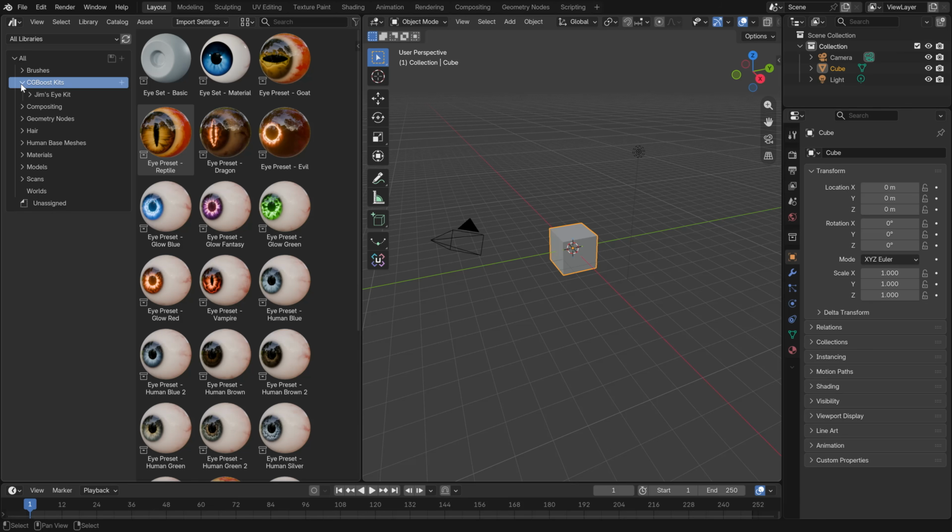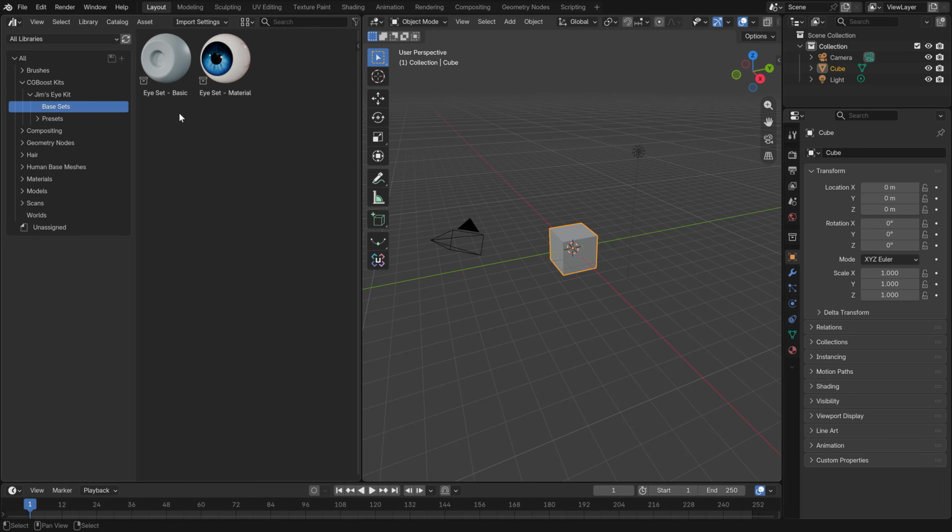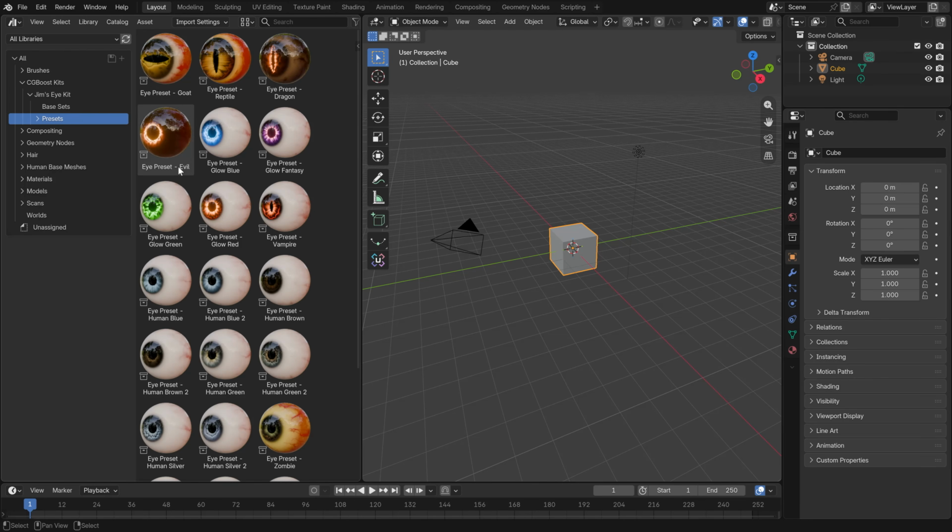Now, I've organized these in different ways. So we got our eye kit here. Then we have the base sets. These are the basic eyes. And then we have some presets. So you can quickly add a preset eye to your scene.